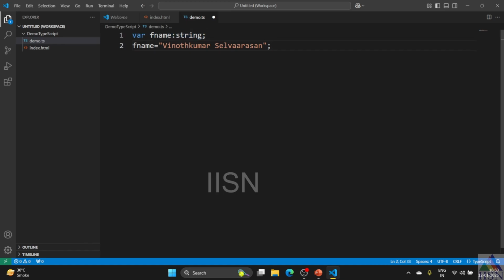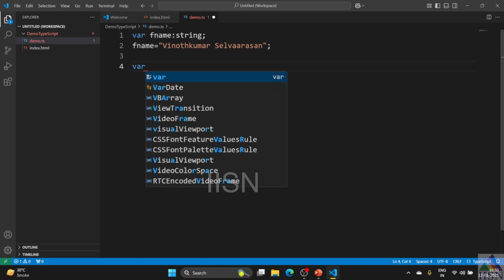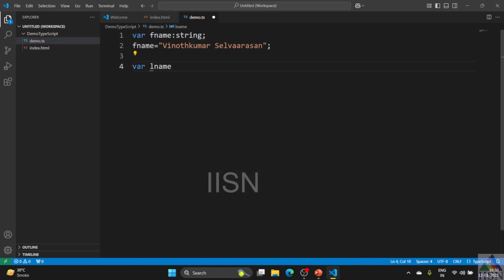Here I'm going to declare one more variable, that is lName. Here I'm not going to mention any data type. I'm just going to mention the variable and assign the value to it, that is "yes". Now what TypeScript is going to do is take this variable as any data type. If you don't assign any data type to this variable, it automatically accepts any type of data. It may accept strings, numbers, and floating point values.